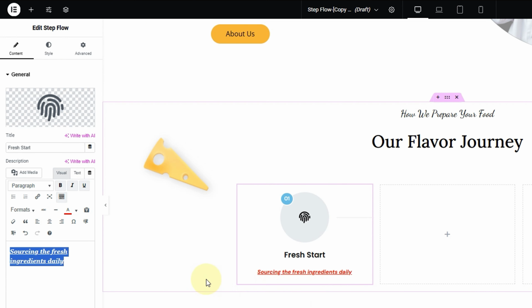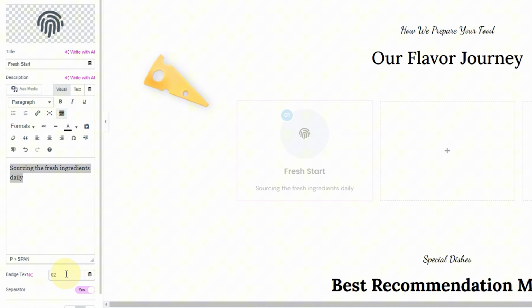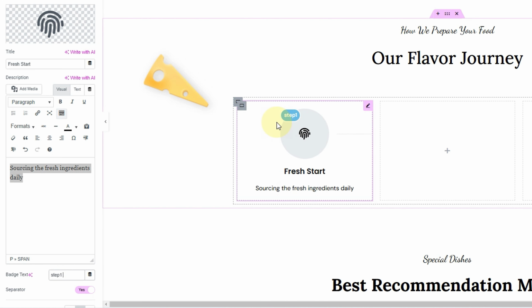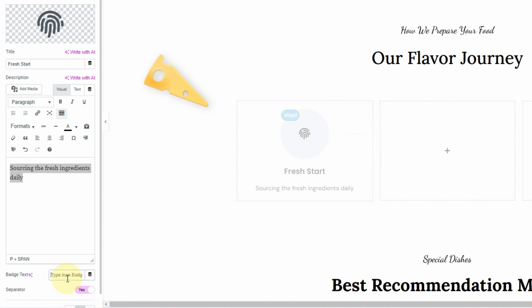Now, moving down, we have this batch text option. You can edit that too. You can call it 2, maybe 3, or if you want, you can also label it like step 1. But I will go with the numbers for my step. So here.